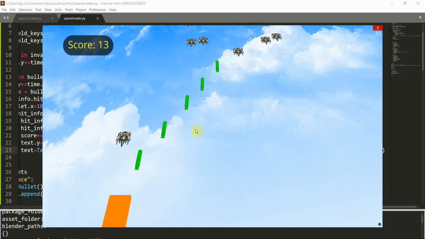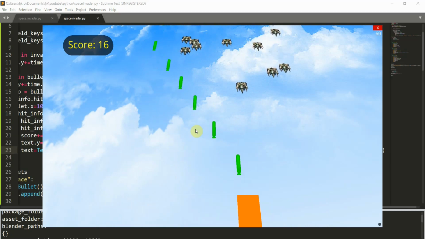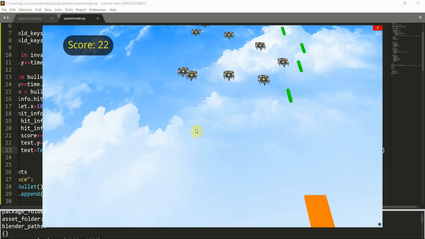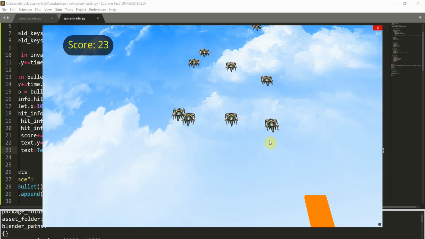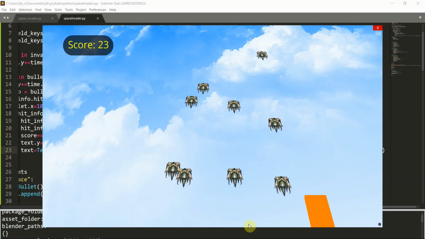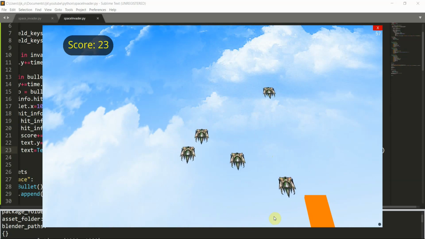And if I save and run this, if I shoot these, you'll see that my score does appear on the top left. And every time I kill one, the score updates every single time. However, again, if one of these invaders comes past me, I don't lose at all, and that's a problem. And this is really an unfair game.